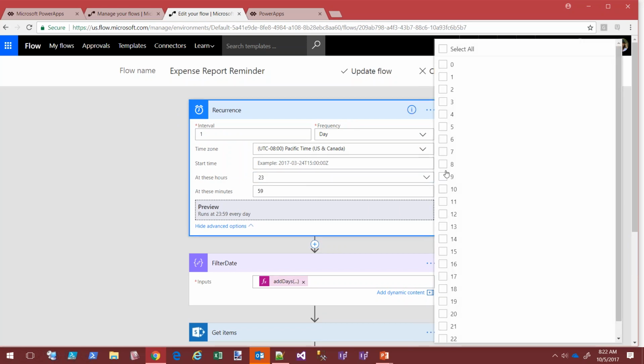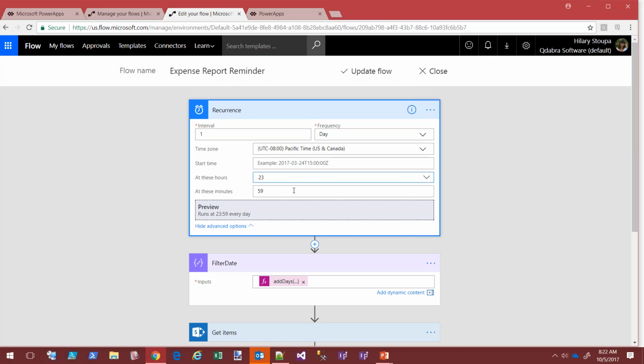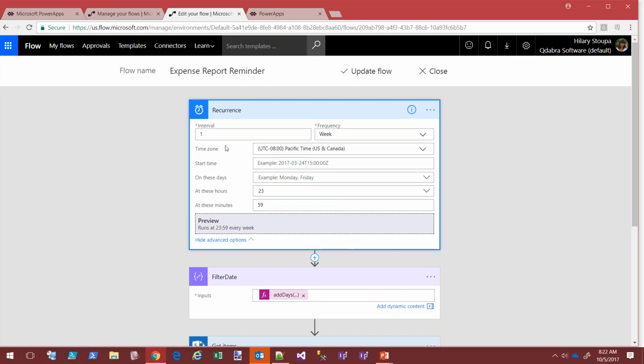You've got the option of selecting which hours you want it to start at, which minutes you want it to start at. You want to keep in mind the amount of time it takes your flow to run, approximately. Obviously, you don't want to run it every minute if it takes 5 minutes to run. You guys knew that already. I'm telling you something really obvious. And then weekly is great.